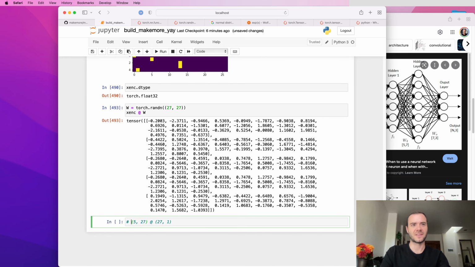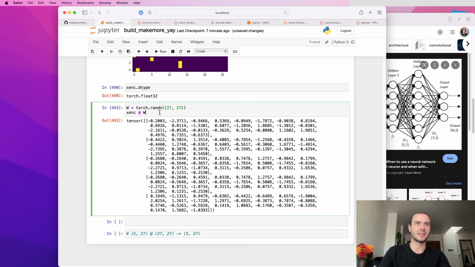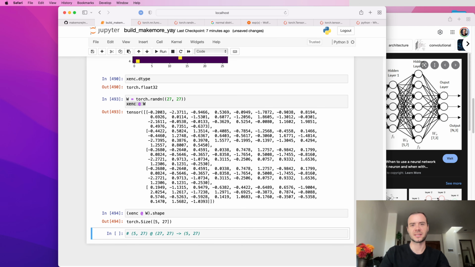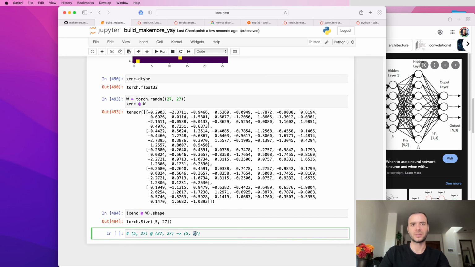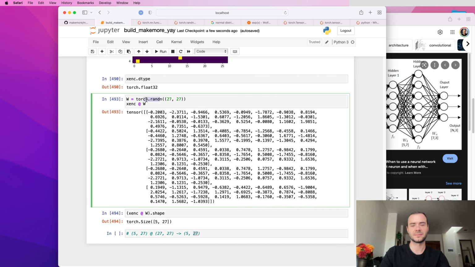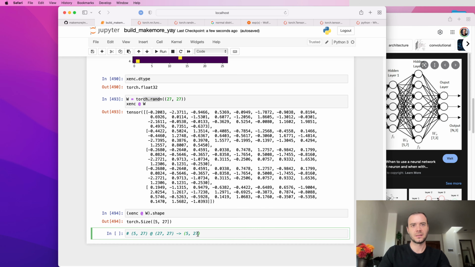So now what we've done is 5 by 27 multiplied by 27 by 27, and the output of this is now 5 by 27. So we can see that the shape of this is 5 by 27. So what is every element here telling us? It's telling us for every one of the 27 neurons that we created, what is the firing rate of those neurons on every one of those 5 examples.